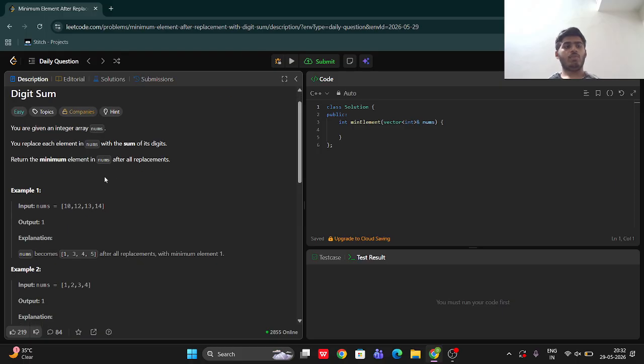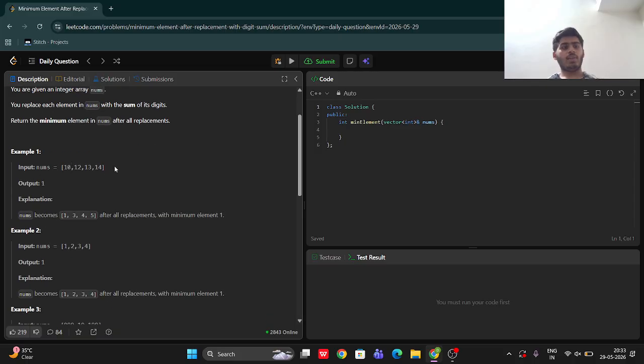So in this question, we are given an array of integers and our task is to replace each and every element with the sum of its digits, and after that we need to find the minimum element of nums after all the replacements. So if you look at the first example, we are given an array 10, 12, 13, 14.